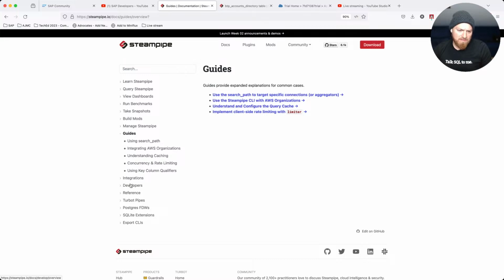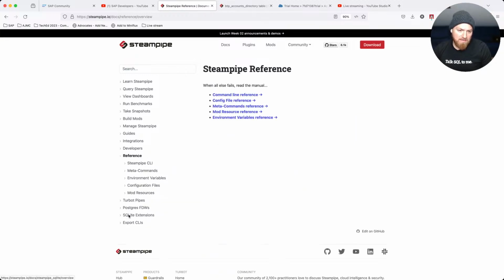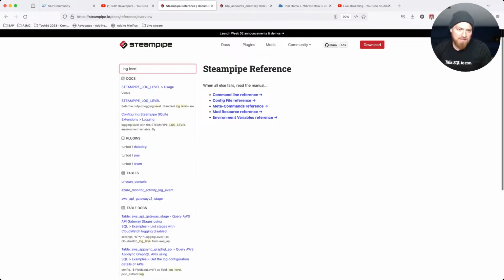Okay, I don't find it. I think it was on the developers' page, but I don't remember where it is now. But yes, there is a way of debugging. Well, not debugging, actually, it's the log levels. I'm not searching for the right thing. How am I going to find it?